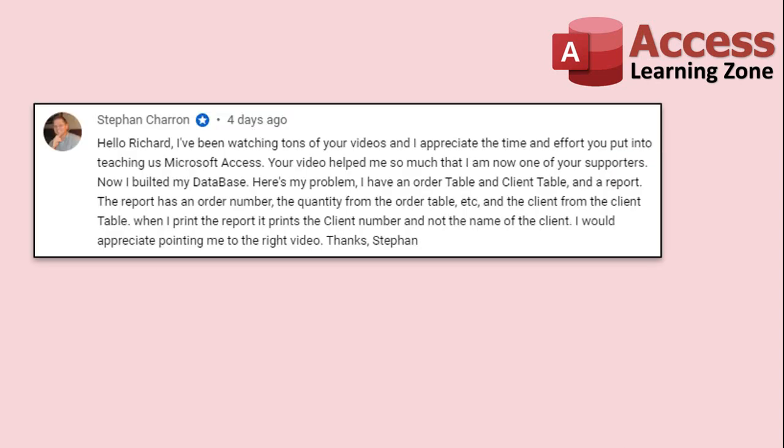Next up is Steven, or is it Stefan or Steven? I'm not sure about that one. But he's saying he's got an order table and a client table and a report. The report is an order number, the quantity from the order table, and the client from the client table. When I print the report, it prints the client number and not the name of the client. So what do you do? Anybody?